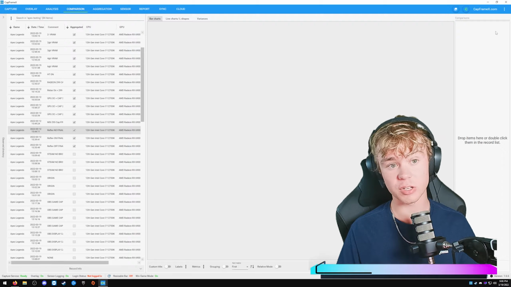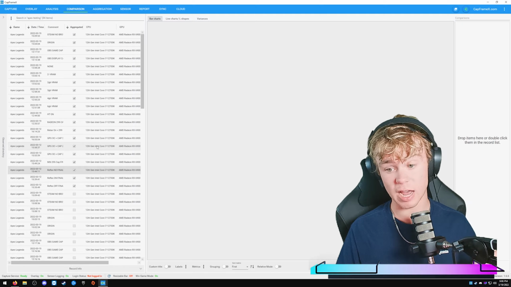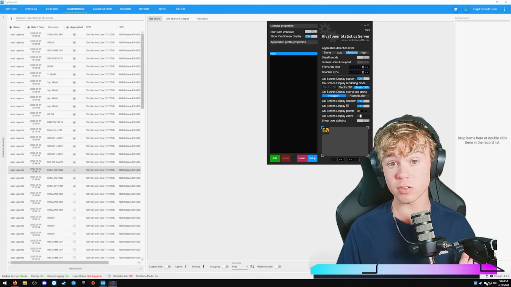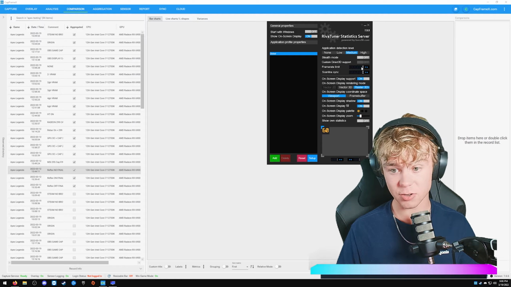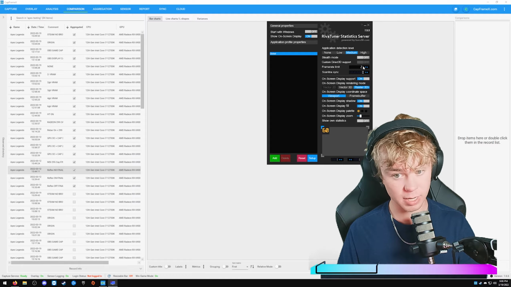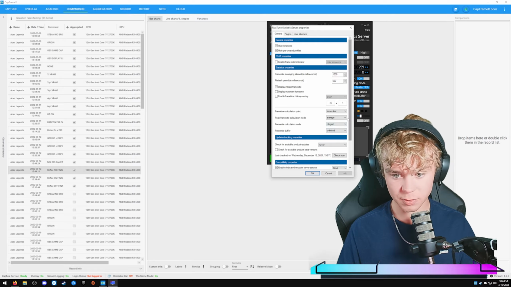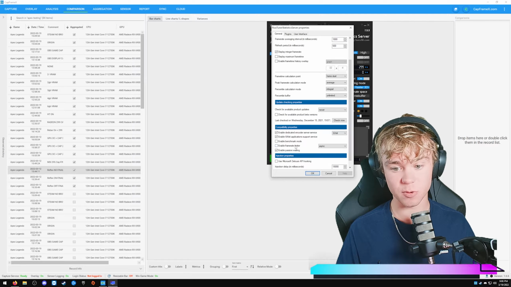So make sure that you are using the driver cap. If you are not using the driver, you're going to want to use RivaTuner Statistics Server. You're going to do this by setting your frame rate to 299, hit enter. Now, setup, and then you want to scroll down and hit enable frame rate limiter. Just hit up, then hit OK.